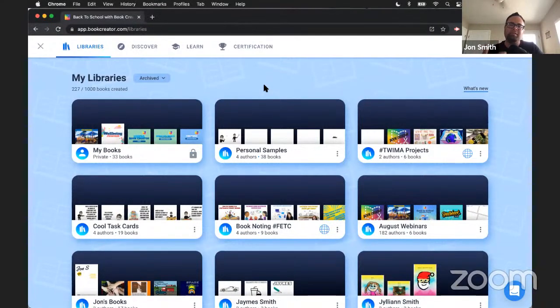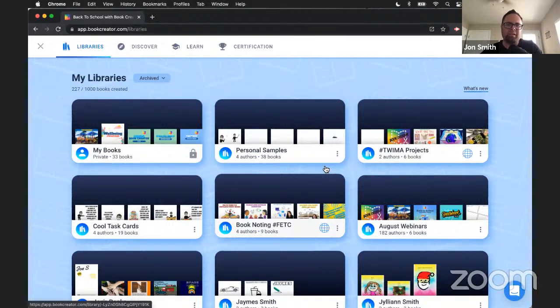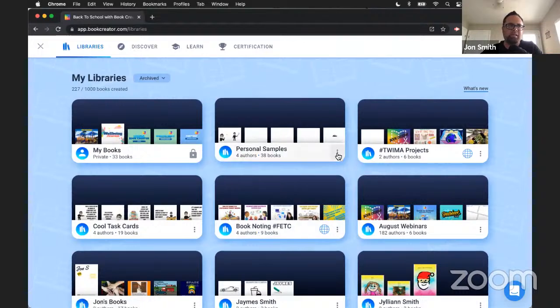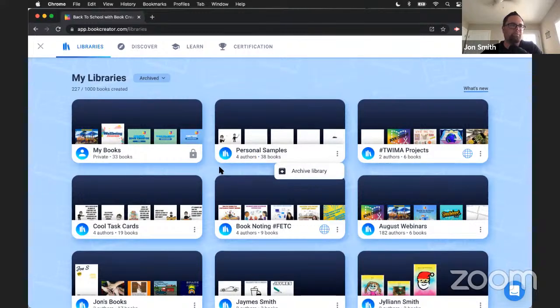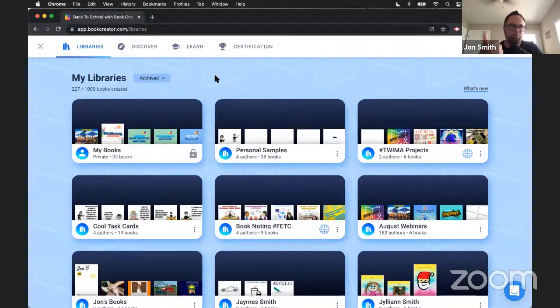So as I'm preparing for the new school year, I might want to get rid of some of the old libraries that I just don't need anymore, just taking up space. The way you're going to do that is you're going to click the three dots here. When you click the three dots, there is an option to archive your library. When you archive your library, it will basically go into a hidden little spot. You will not lose any of the books. They're not deleted. It will go into this little drop down tab right here that says archived.